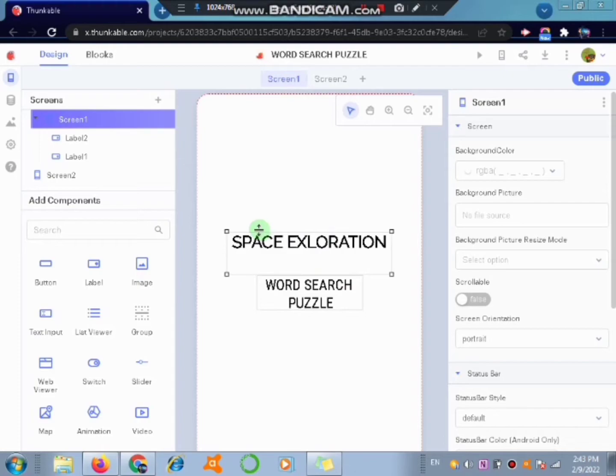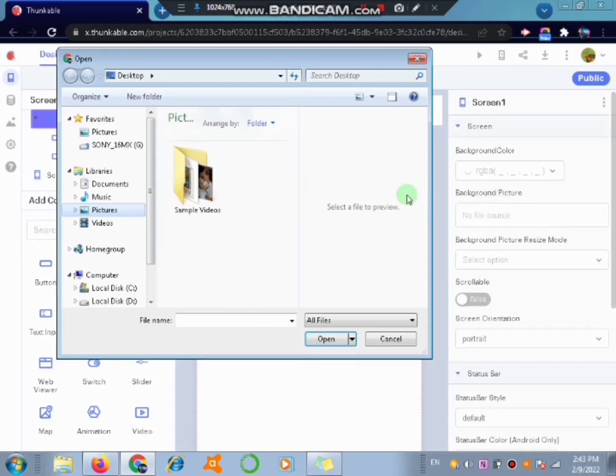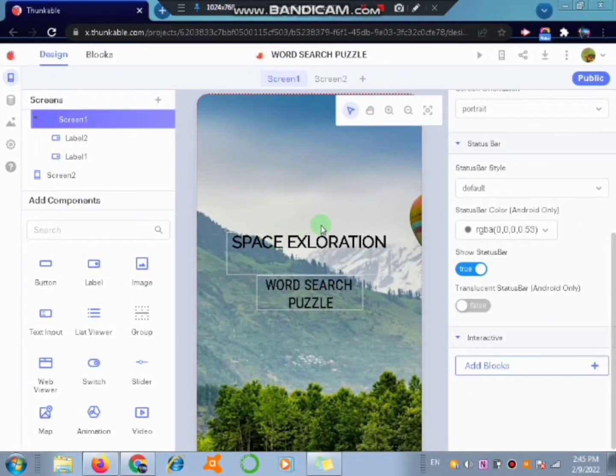So now I have modified the text. Now let's add a background picture here. I will be adding a picture, but you could even use a color as well. You have to click on background picture, upload a file, and then you could upload. So this is how the first screen looks like.